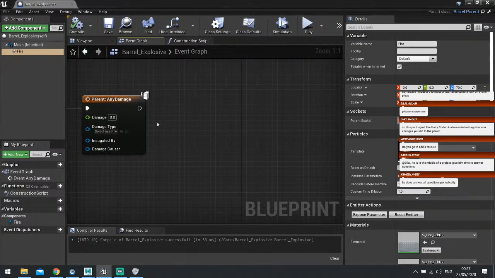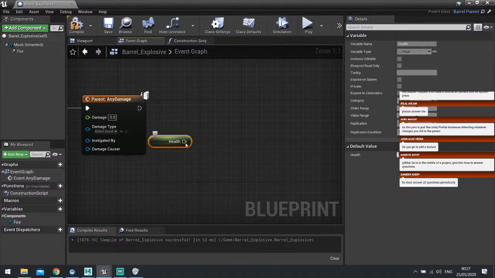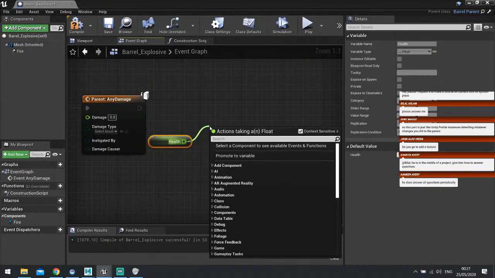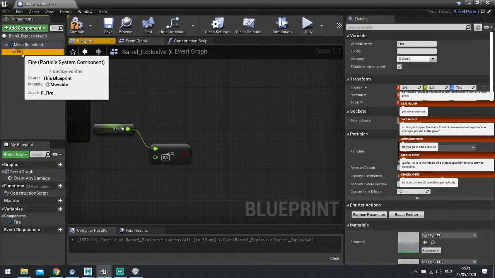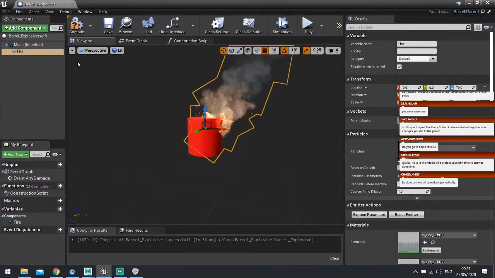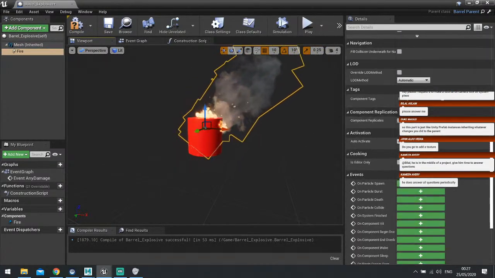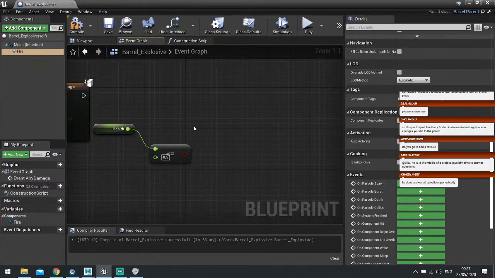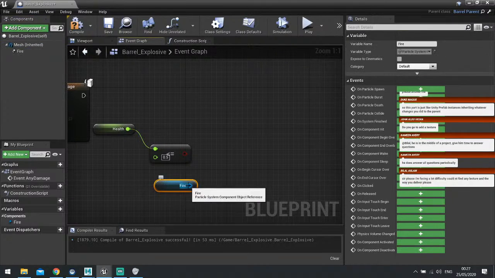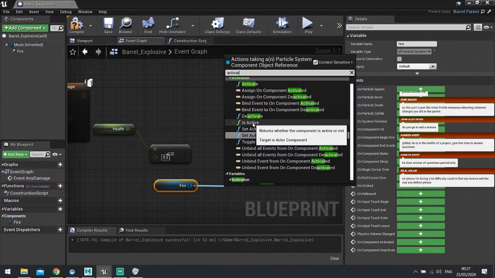So I'm going to go get health. Helps if I spell it correctly. And this health value, we can then check if it's less than or equal to 0.5. We also want to check whether or not this is also activated or not. So by default, we don't want it on. So we want to click on it and scroll down and you'll find the auto activate tick box. So untick that. Then go back to event graph, drag your fire in and check whether or not it's activated. So activated, or is active, there you go.